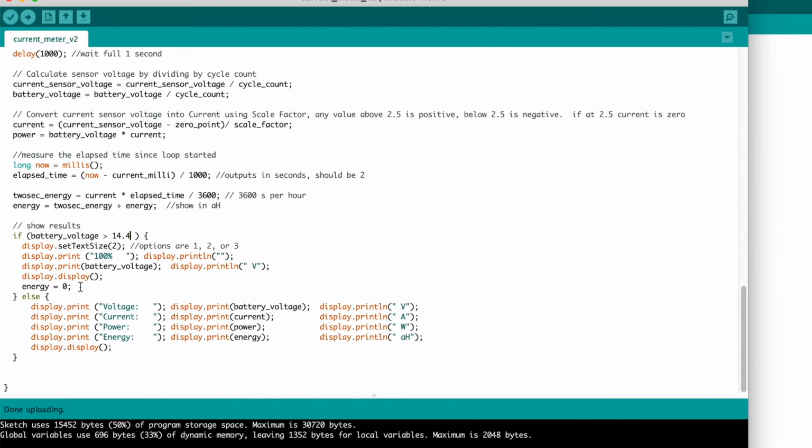So the next time through the loop, if we were to unplug the charger at this point, then we would start counting down from a full battery. And in the event that we drop any time below 14.4, we'll go back to our original coding right here.